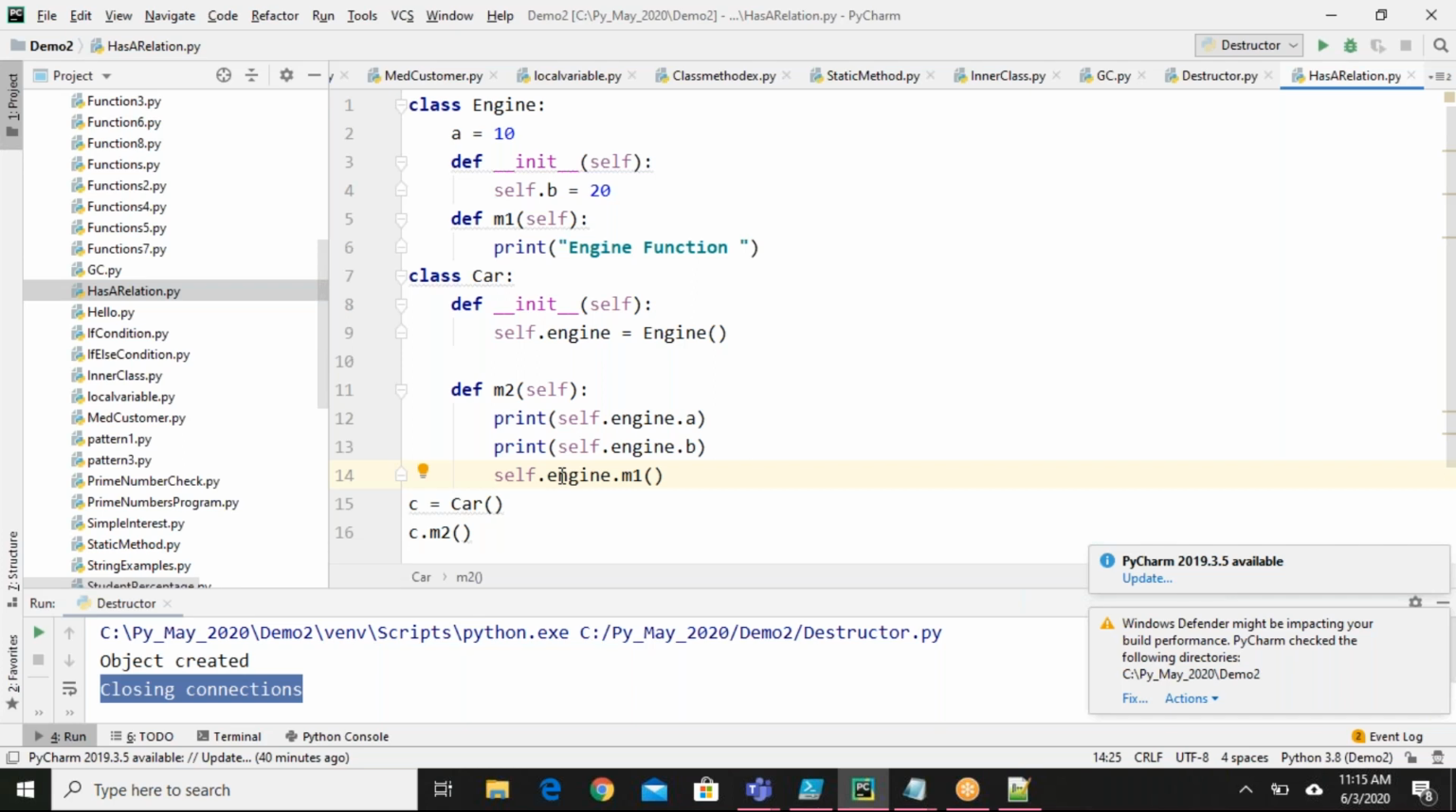It is not mandatory to use everything. On need basis I'll be using them. So here, print self dot engine dot a, I'm printing the a value. Self dot engine dot b, I'm printing the b value. And self dot engine dot m1, so I'm calling the m1 method. This is the m1 method. So this is what I have written here.